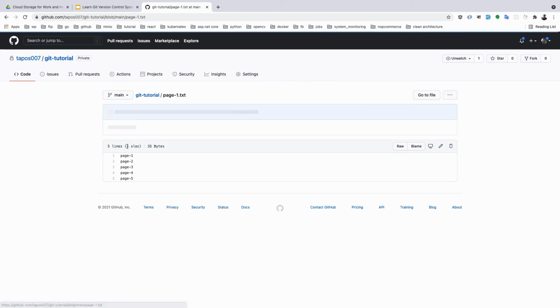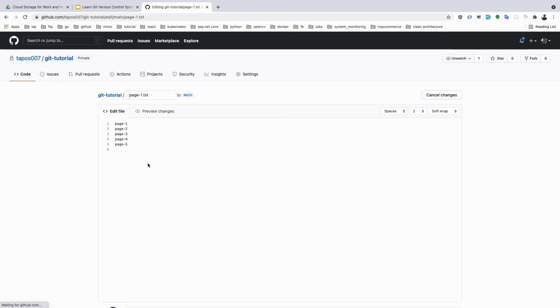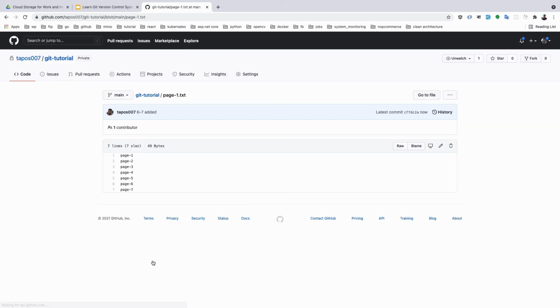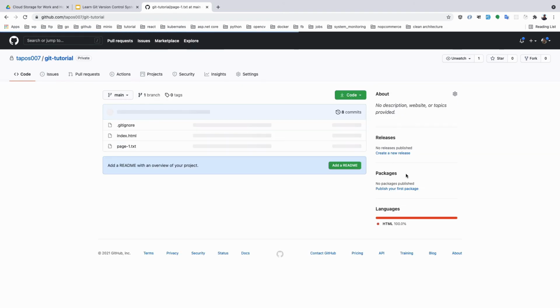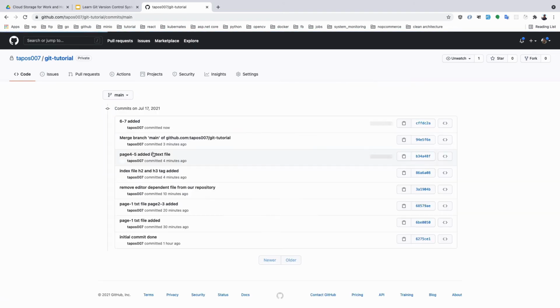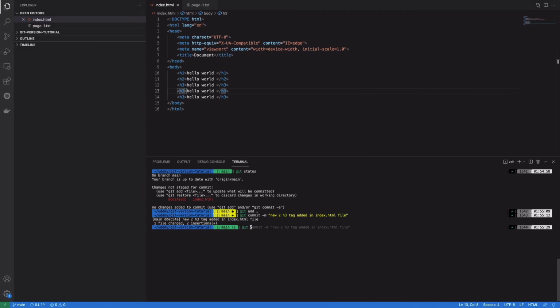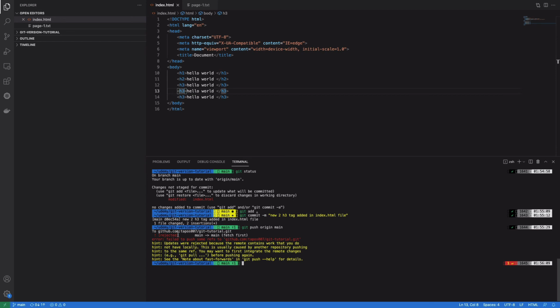Now your teammate again edits some code, page 6 and page 7, and writes the commit "6 7 edit". He commits the changes and pushes, and you see the latest commit is 6 7 added. So again you push your code, and you see your push is rejected.